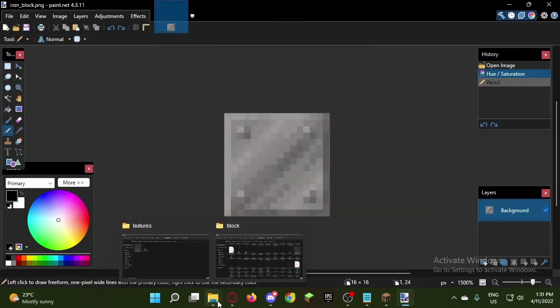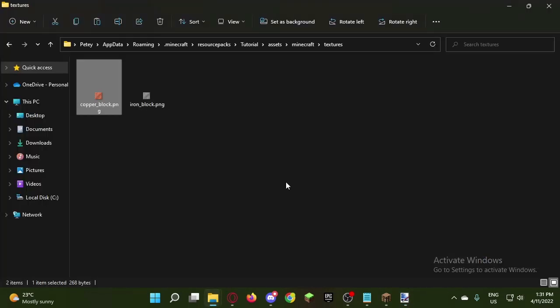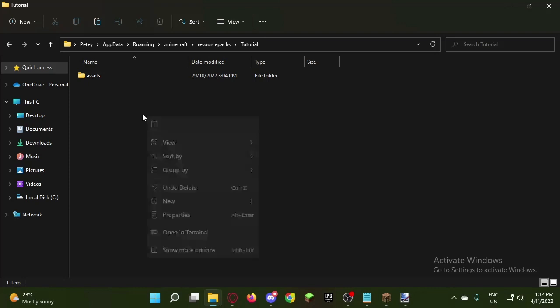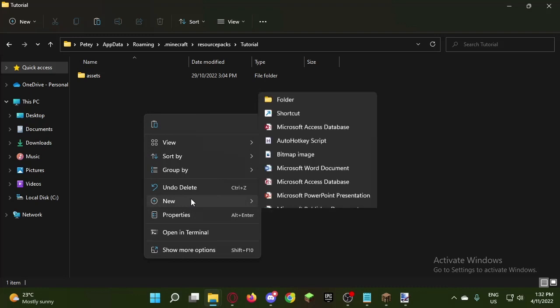Okay. And so if we go back into here, now we don't need this because that's not changing anything. That's just the regular copper block. And it's taking up space as well. I mean, it is only 1 kilobyte. But still. So now we have a texture in our folder. So we need the MC meta.